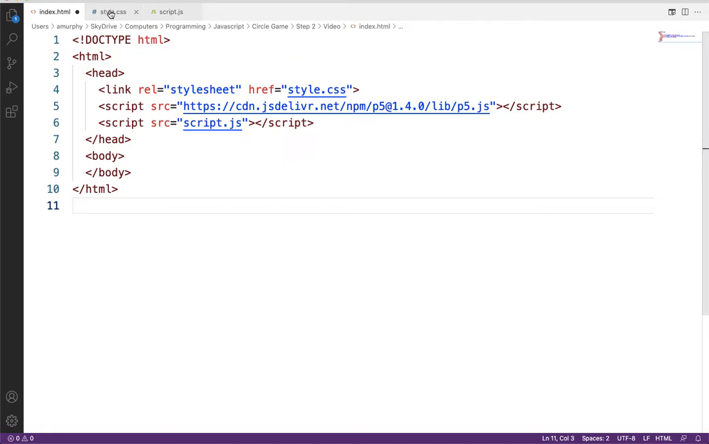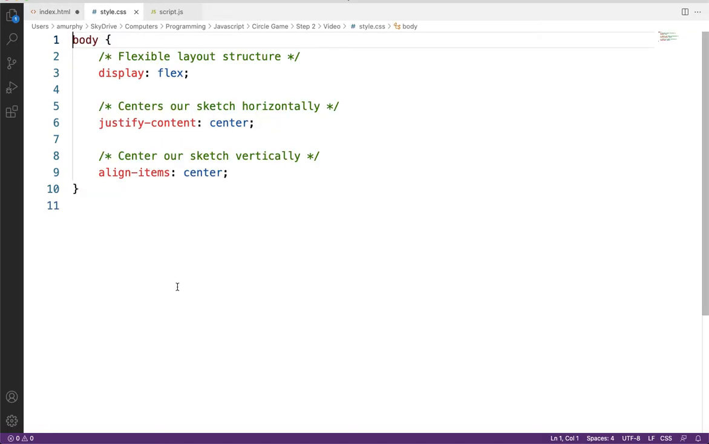I want to make a couple comments about style.css. We did make some adjustments to this file. I took out the margin line altogether, and I did also fix an error I had in the last video with the line items. I just had 2 colons in there, so make sure you take that out. This is what your CSS file should look like. We just basically have 3 lines: display flex, justify content center, and line item center.